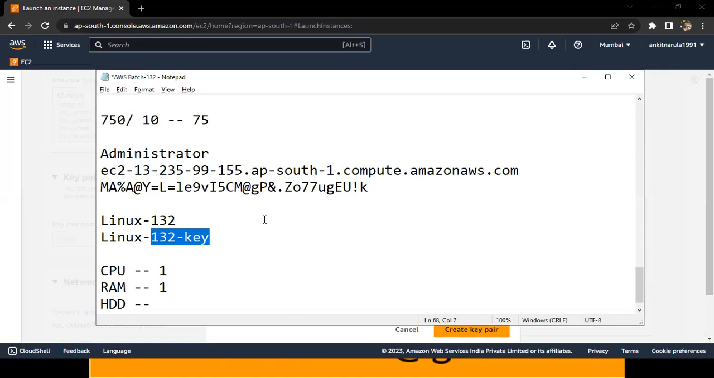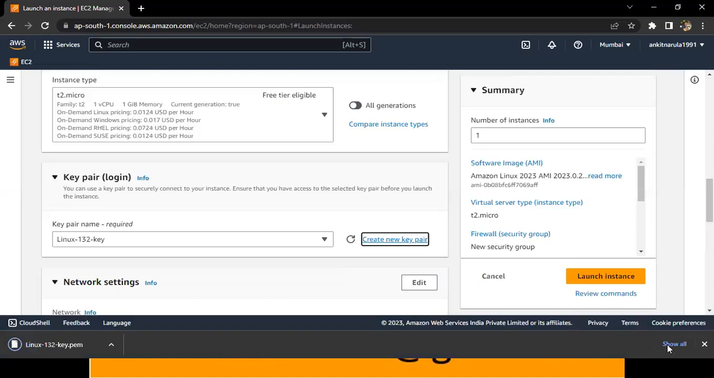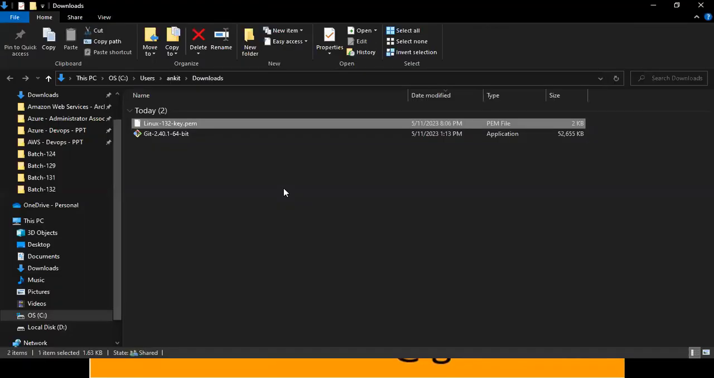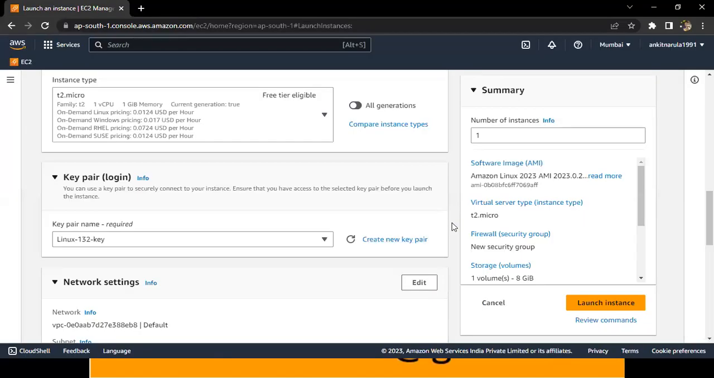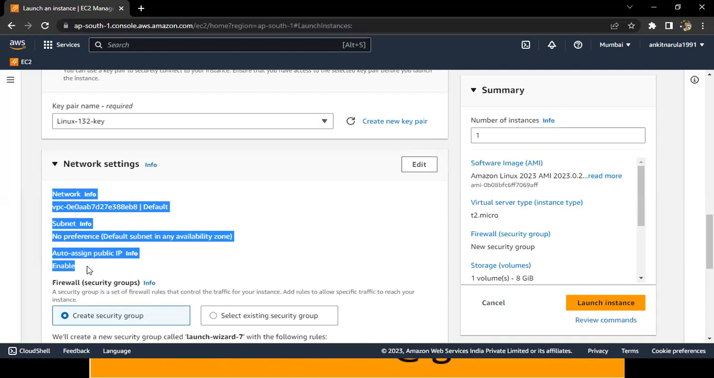I'm giving this name to my key. Scroll down, create key. Done. Here we are getting that particular key, and I'm storing it. Scroll down. These settings, we are not disturbing anything. We are going with them as they are for right now. In an upcoming session, we'll discuss these things.